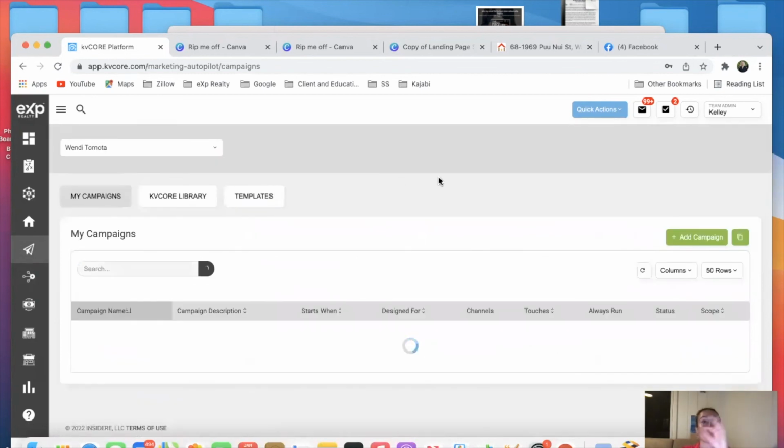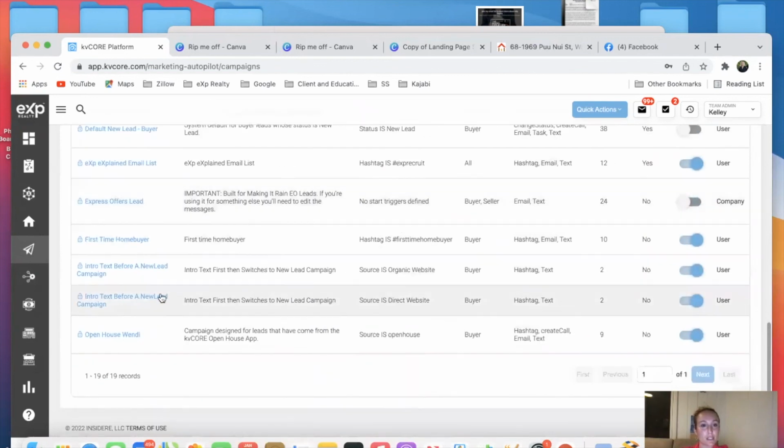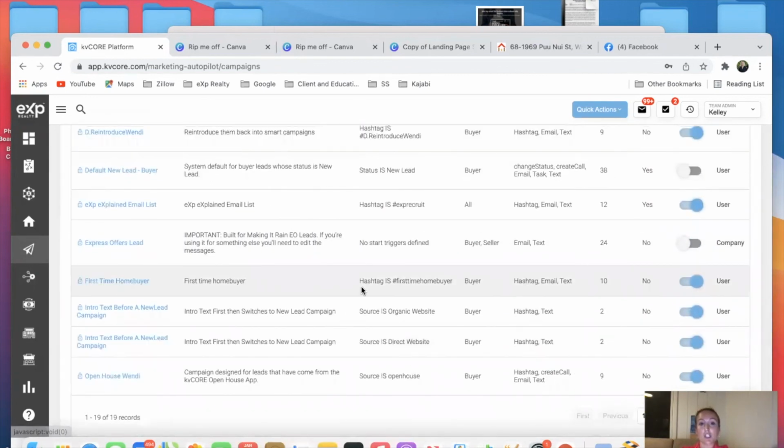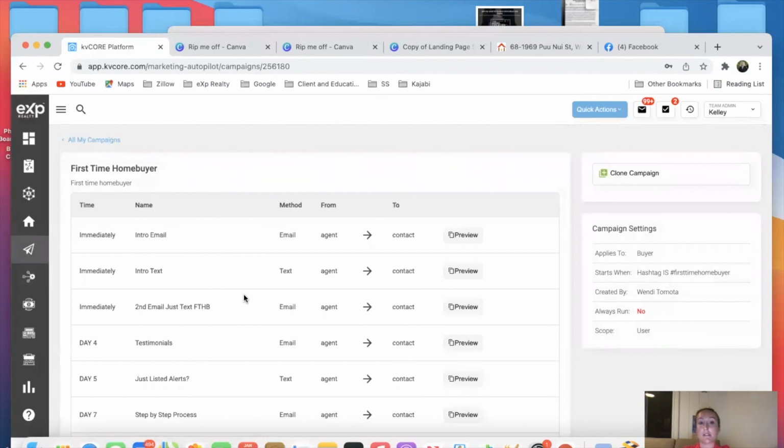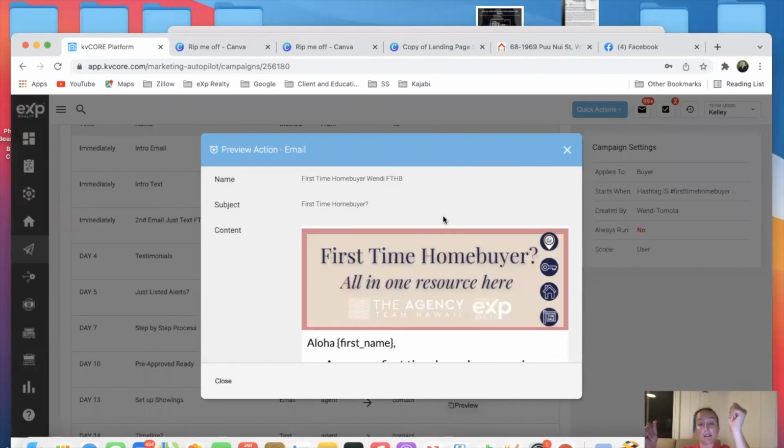Specifically for them, right? Specifically for hashtag first time home buyers. And it's right here. She has it triggered, as you can see, when the hashtag is first time home buyer. So when the prospect comes in and they get assigned that hashtag, it automatically triggers this campaign. And this campaign is a series for 15 days of texts and emails that's going to start automatically. It just adds that next level.